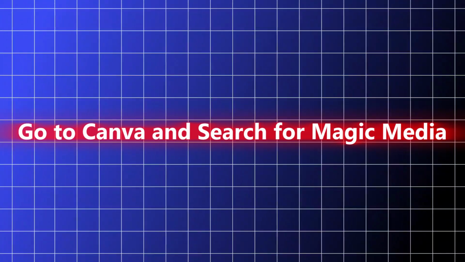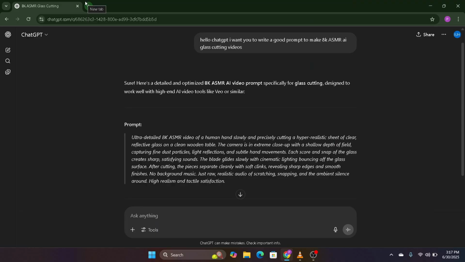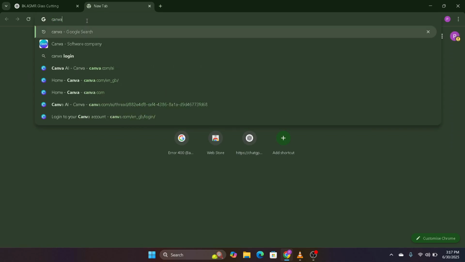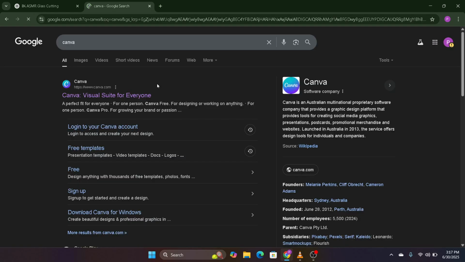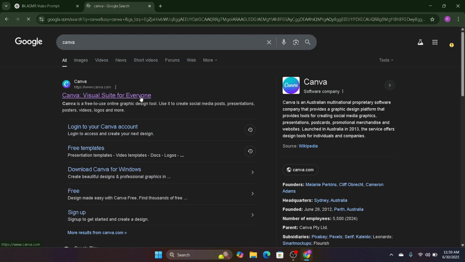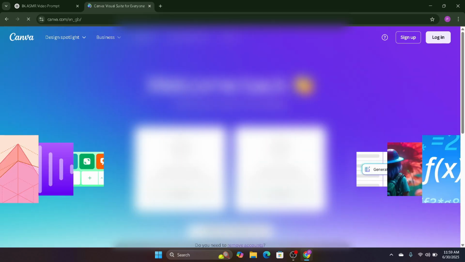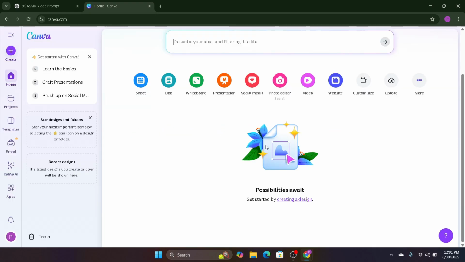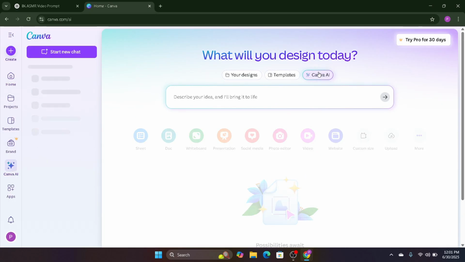Step 2. Go to Canva and search for Magic Media. Now let's move on to step 2. Head back to Google, and this time type Canva, and click on the official site, canva.com. Sign up with your email. Any email works. Or log in if you already have an account. Once you're in your Canva dashboard, look to the left side and click on Canva AI.